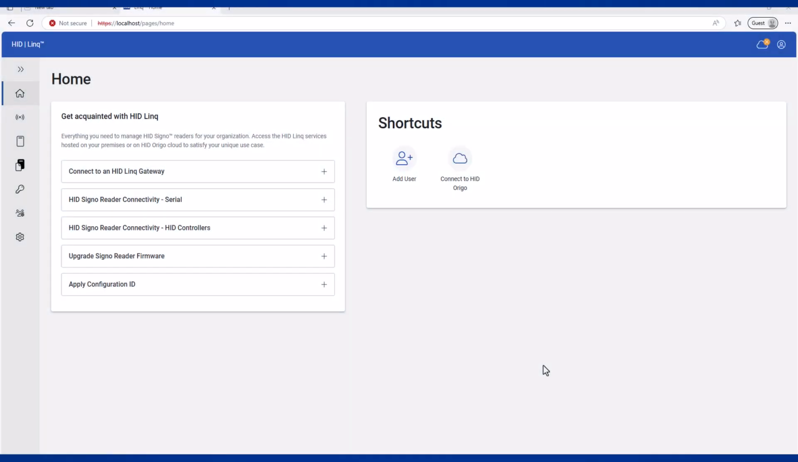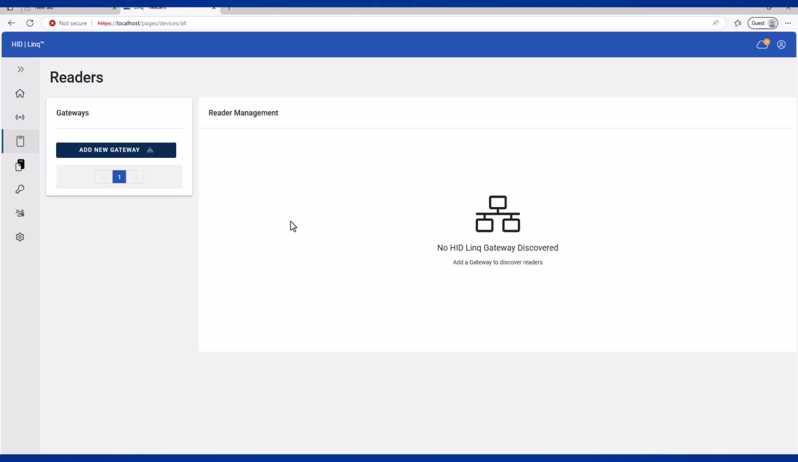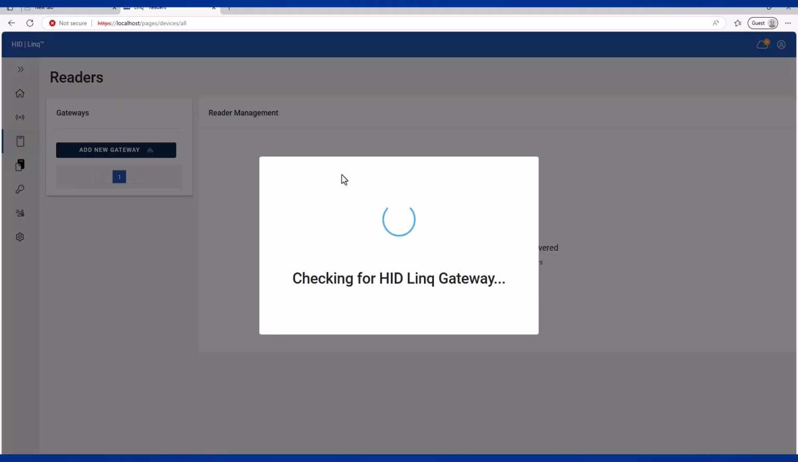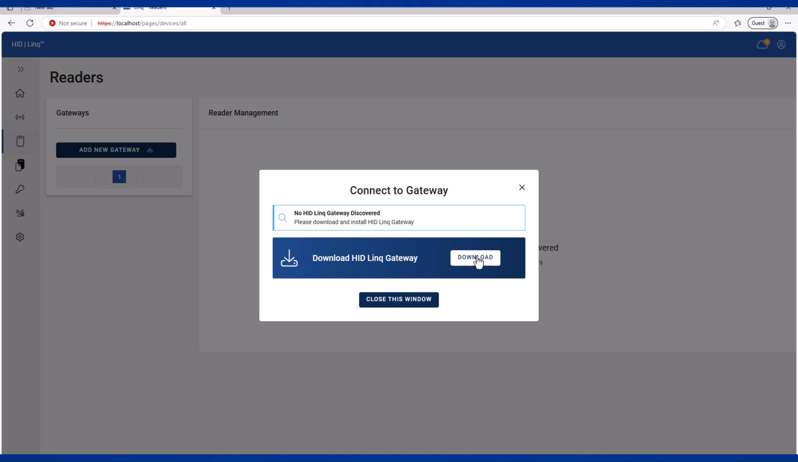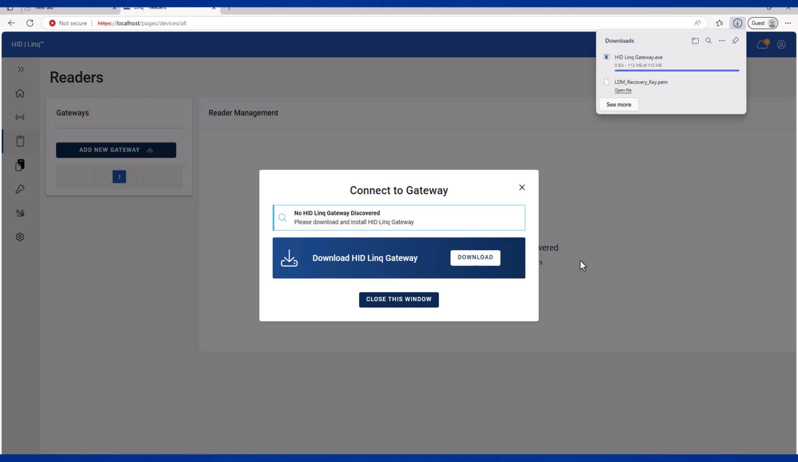To discover your connected readers, first select the Readers tab. To communicate with Signo readers, Linq On Premise users need to install the Linq gateway to their client machine connected to the Linq On Premise server.